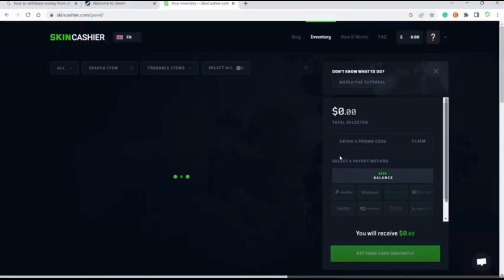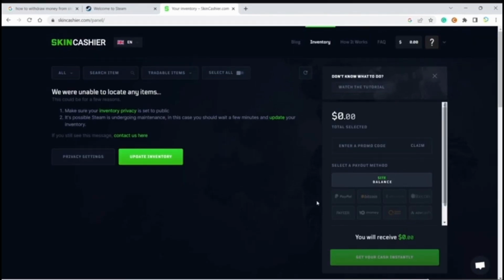After that, it will show you the amount, then you have to follow the steps. Now you will be successfully able to transfer funds from your Steam to your bank account. So that's how to transfer funds from Steam to your bank account.